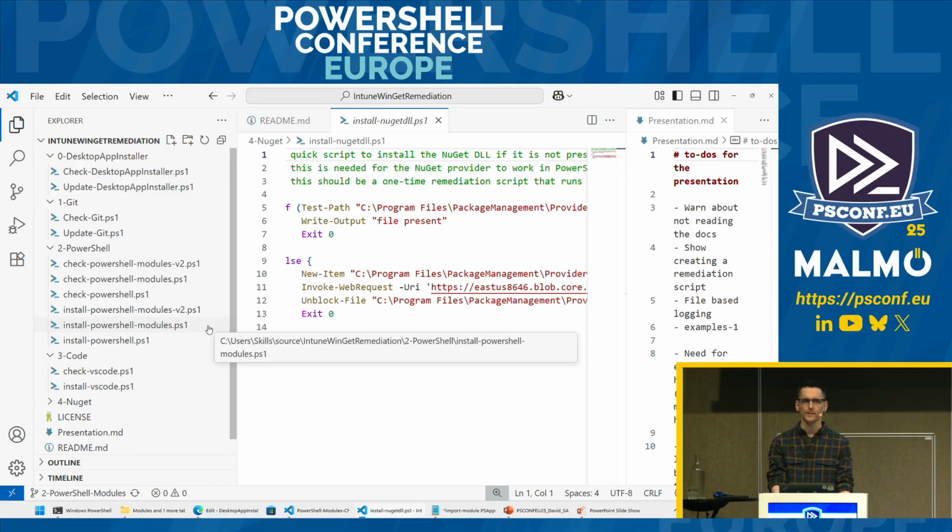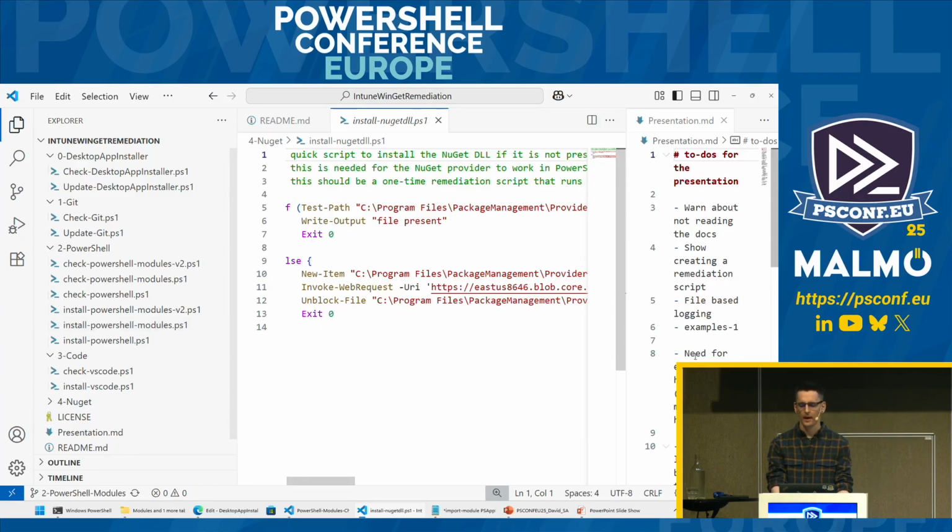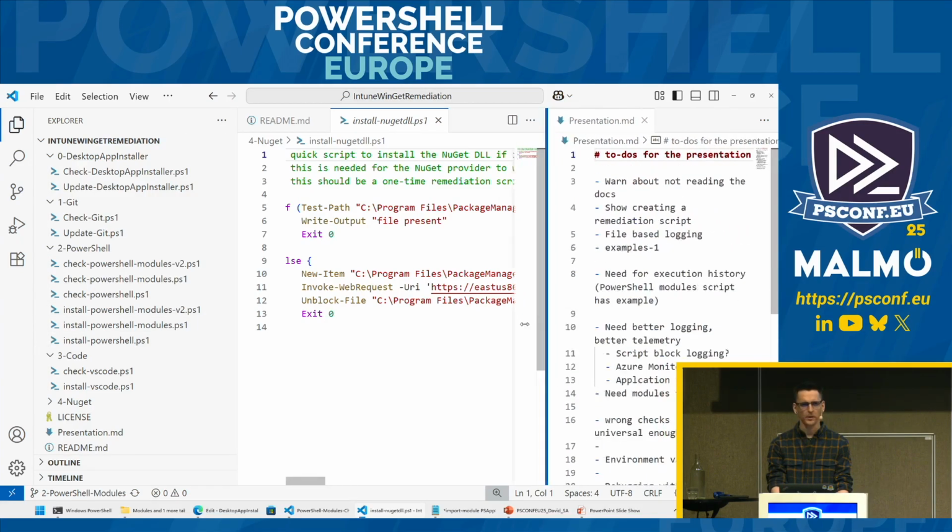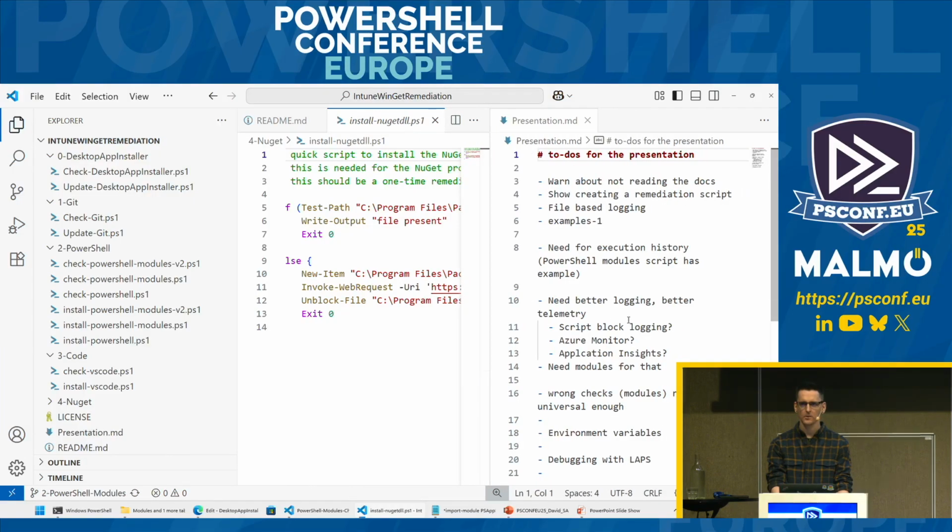Okay, but what else? I could use Azure Monitor Agent integration, but that takes a lot of work, effort, more complexity to manage, more costs probably.